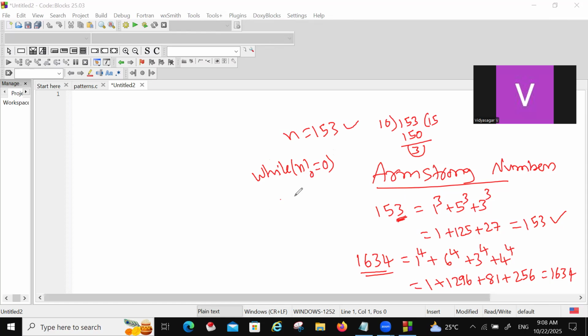So what are we doing? d is equal to n percentage of 10. n percentage of 10 means we are getting 3. Yes, we are getting the remainder. So now what to do next? They are asking to make the sum of the cubes of each digit. Whenever you want to find any sum, keep sum is equal to 0 above the loop, and within the loop sum is equal to sum plus d, means only digits will be added. 3, 5, 1 will be added.